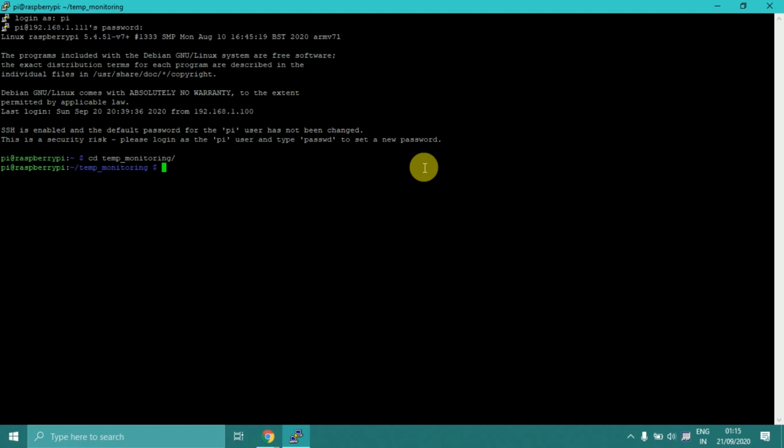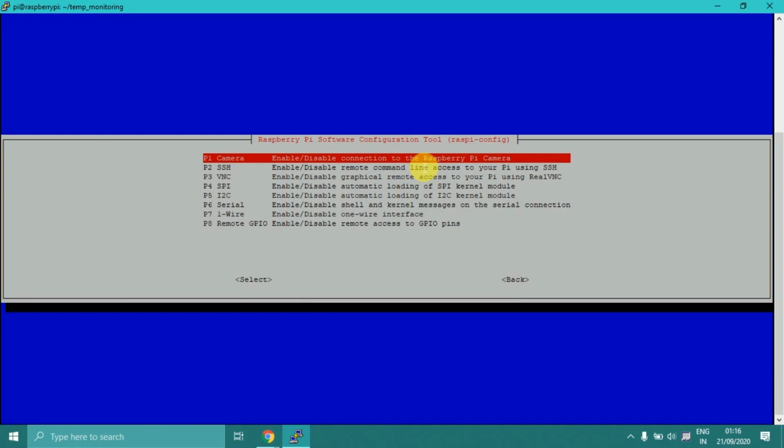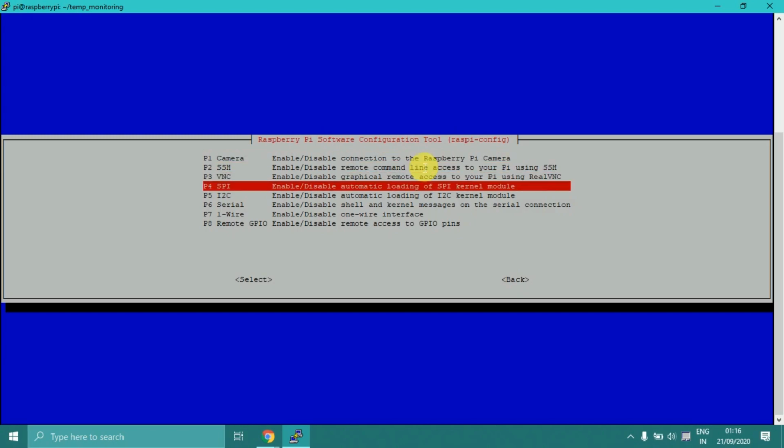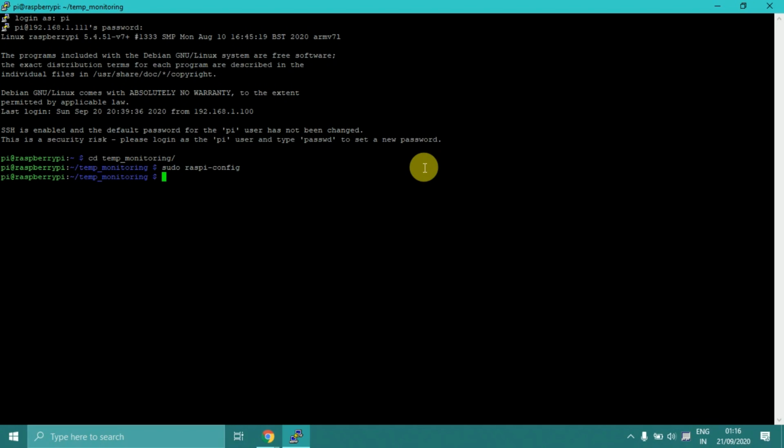So first, before interfacing the sensor and the camera, you need to go to the settings, go to the interfacing options, and enable the camera and the I2C bus so that you can access it, and then click on finish. Now since I have already done that, I won't be doing that. Now after that, I'll interface the sensor. You need to download the libraries and everything which will be mentioned in the description.